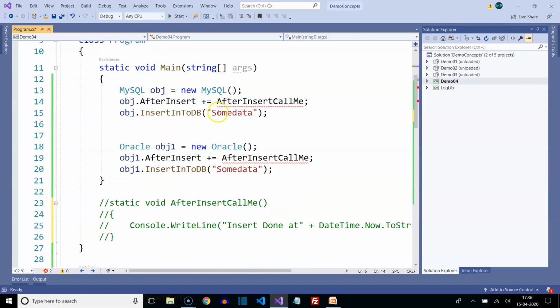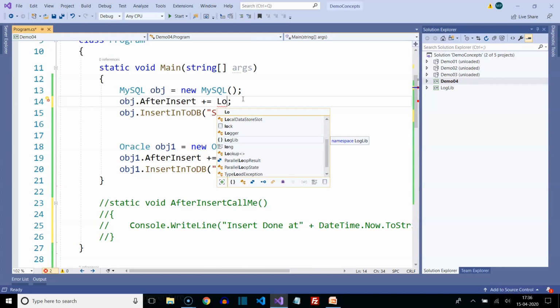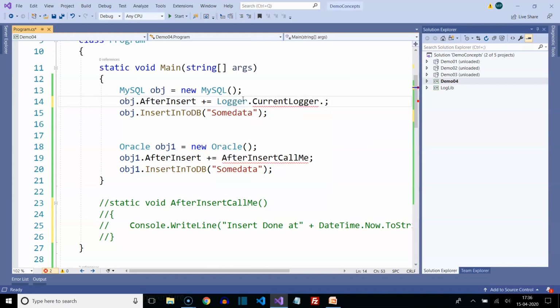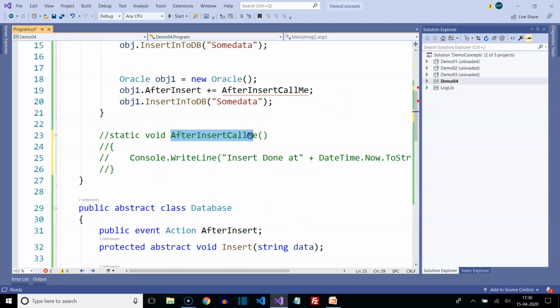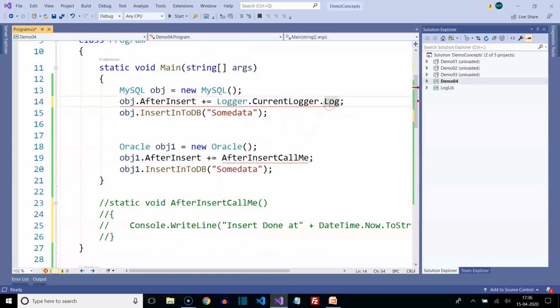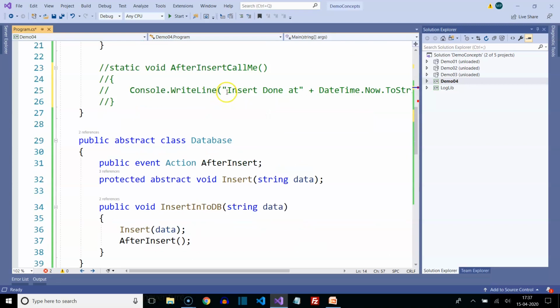And now you will notice, instead of calling after insert call me, I'm just going to use the logger dot current logger dot the method that we wanted to call, which was log. Okay, log doesn't match the signature because after insert call me was not taking any parameter, if you recall. And this method called log actually expects a parameter. Ideally we should send some sort of detail, like maybe MySQL did the insertion or Oracle did the insertion and so on.